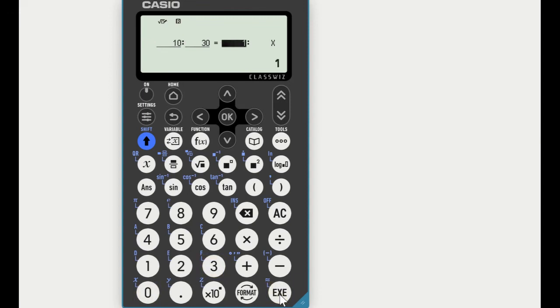So I want my answer to be 1 is to x. Now we know our answer is 3, but you can see here, in order to solve for x, we press equals. So it's telling me my missing value is 3. If I press equals again, it'll bring me back to this screen. So my answer is going to be 10 is to 30 is equal to 1 is to 3.